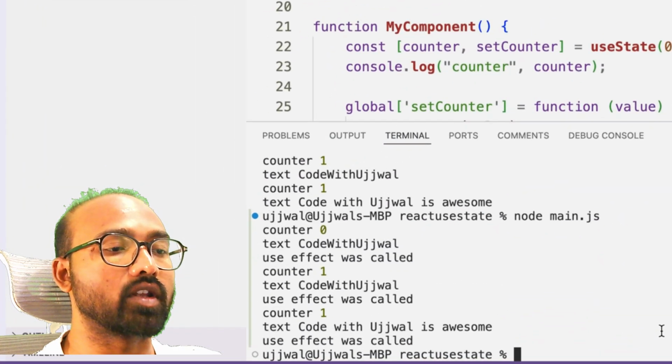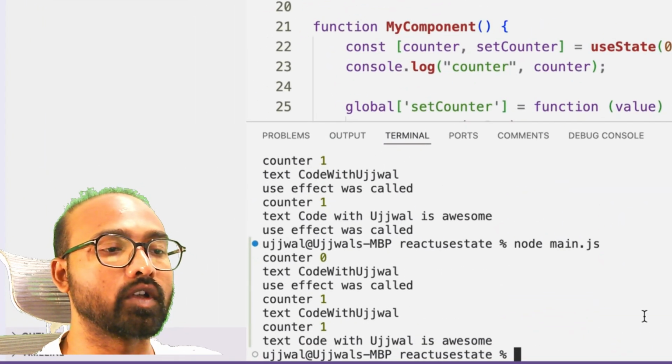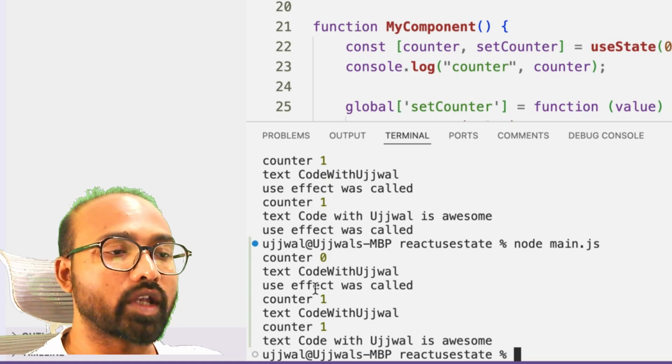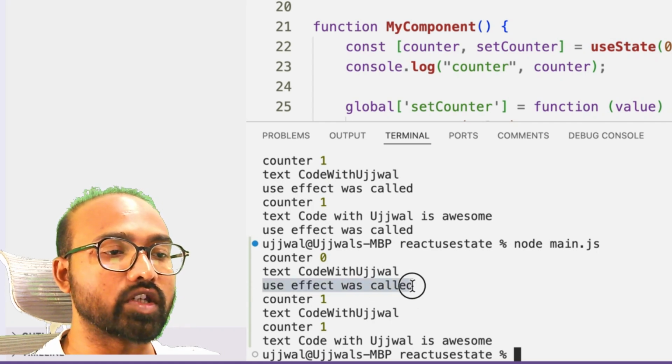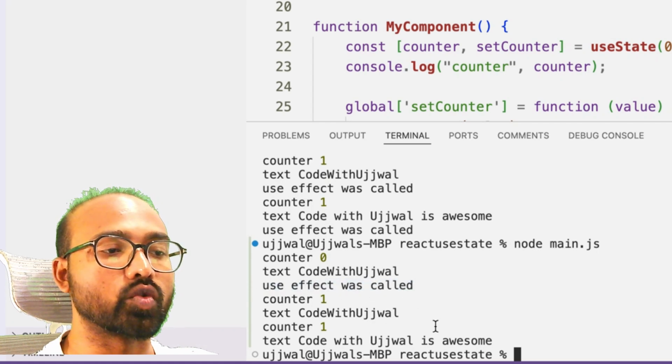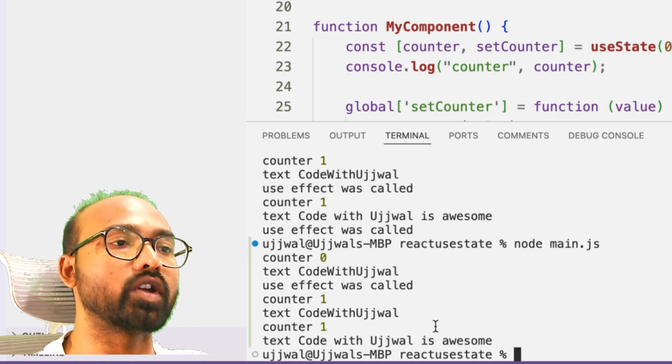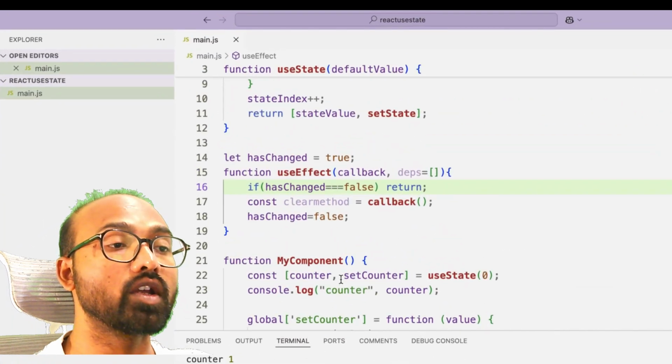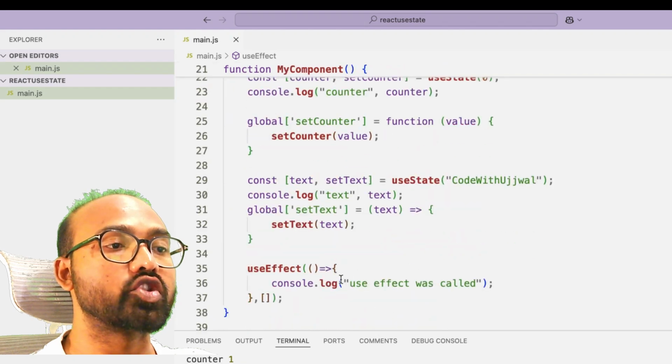Okay. Now let's run our code again. Counter zero text code with useEffect was called is executed here, and after that there is no execution. Now useEffect is executed one time only, right? Now let's implement change of dependency.